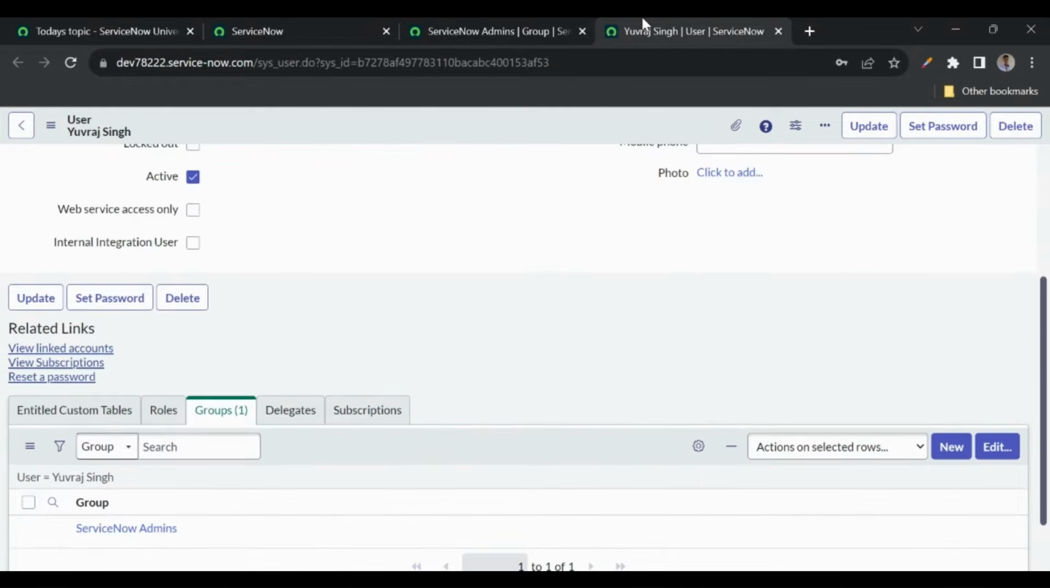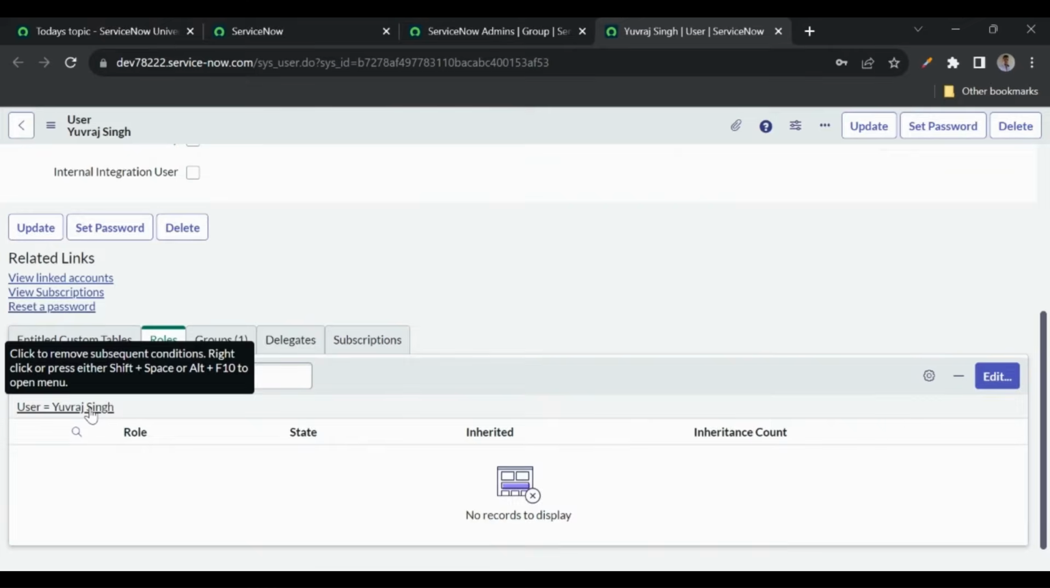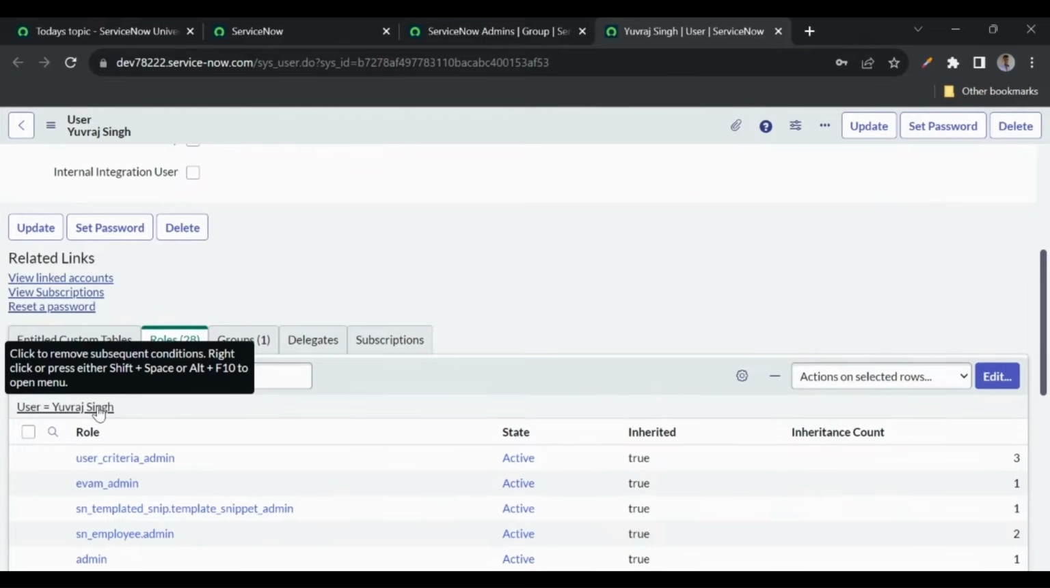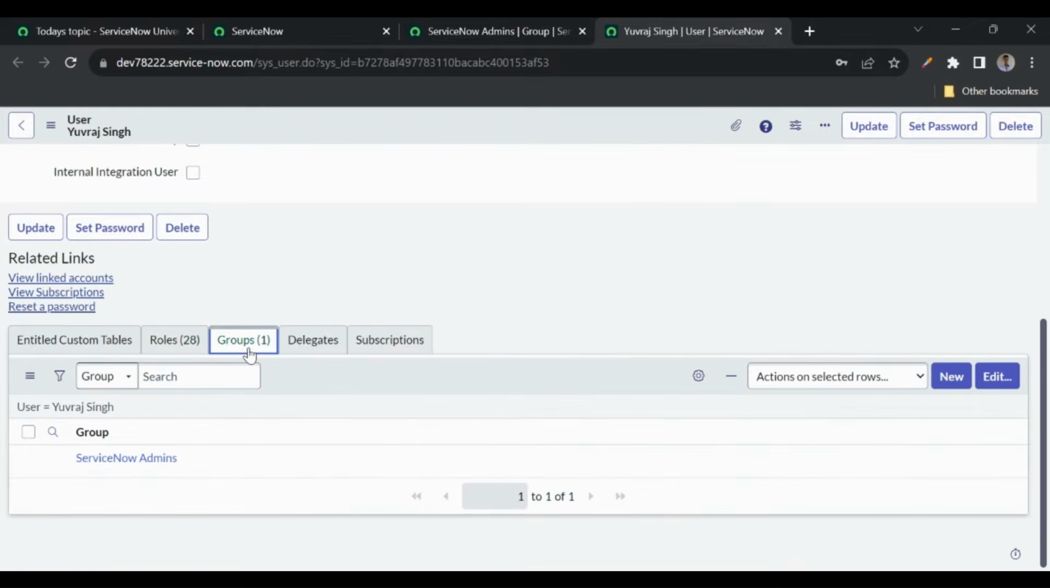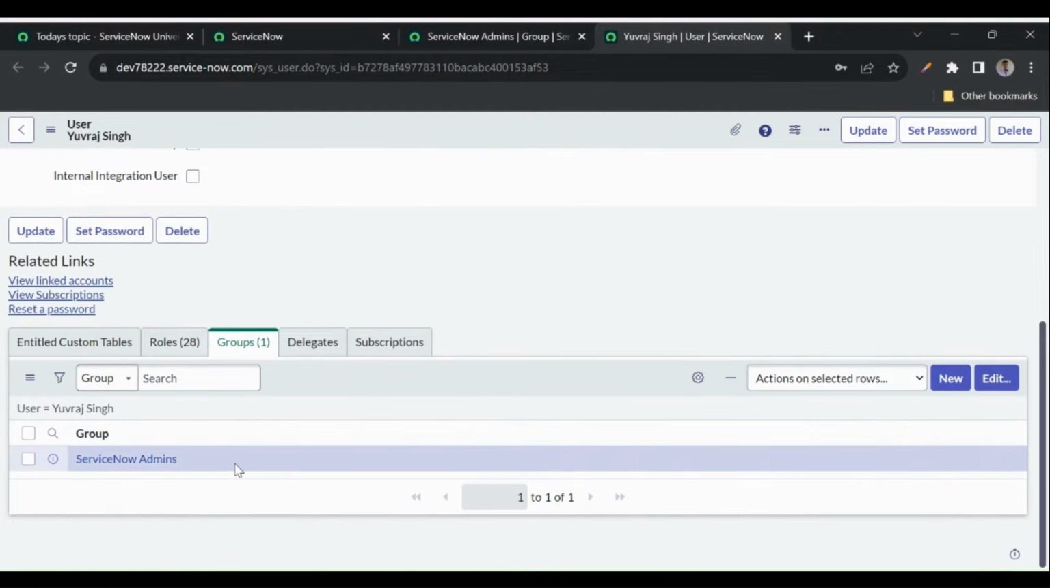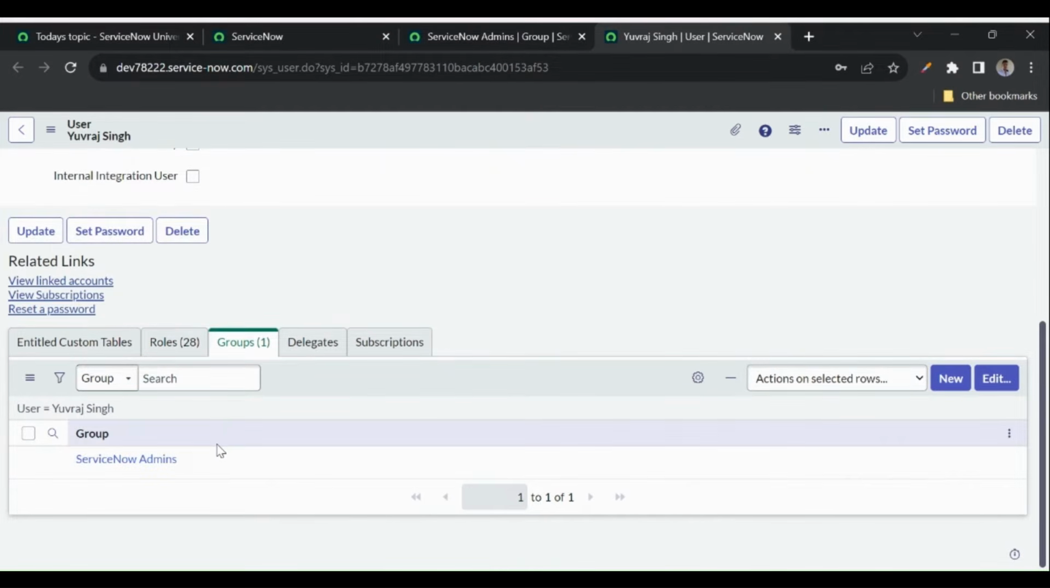Now let me go here and refresh this. If I click on this, it will get refreshed. Now the role has been assigned to this user through the group. If there are 10 members in this group and we want to assign all 10 a new role, then we don't need to go to each user's record and add the roles there. We can go to this group and add the new role to the group, and that will take care of adding the role to all the users.